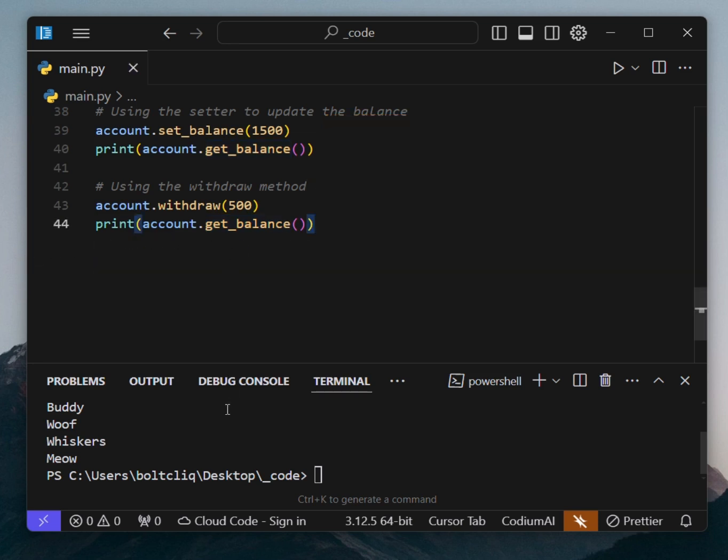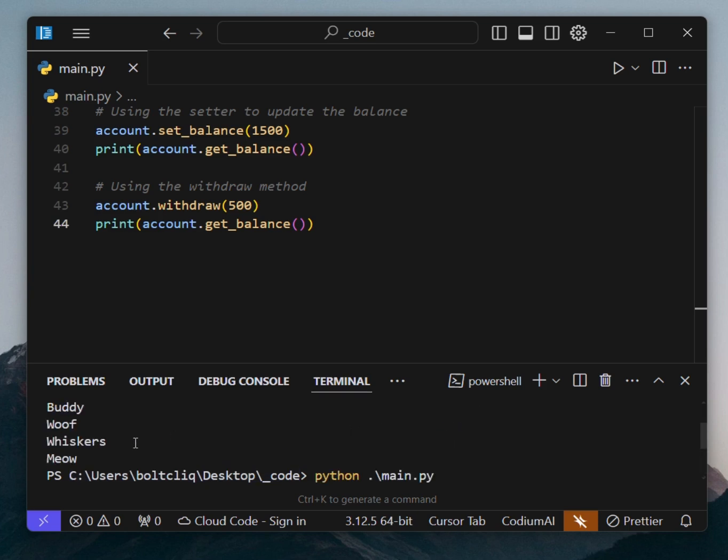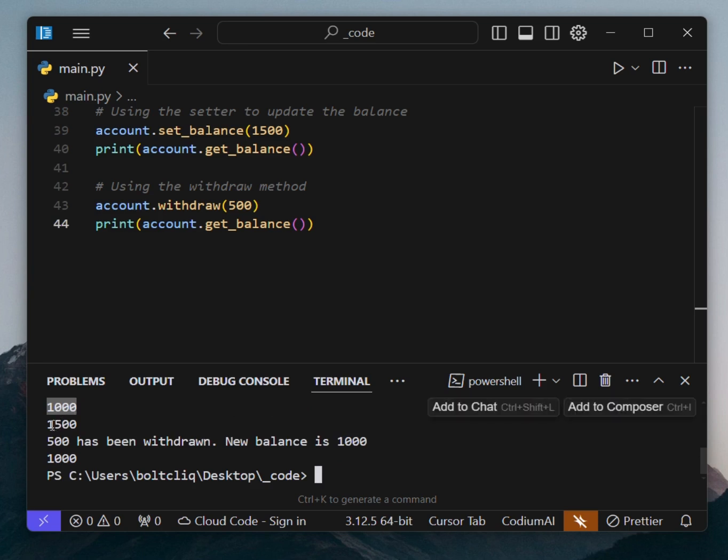Then we also have account deposit, but we did not really create a deposit method, so let's take that off. All right, if I proceed to run this by simply saying python main.py, you see the actions here. We set the initial amount to 1,000. We updated this to 15. Then we took off 500 from the updated amount. And finally, we printed the balance after taking off 500. So that is how you get to use getters and setters in Python.